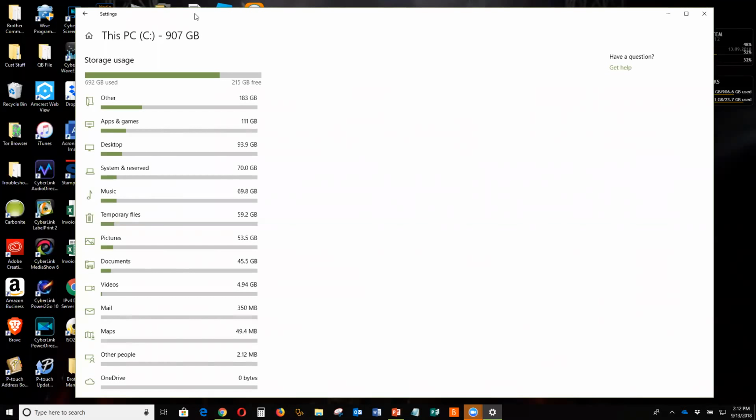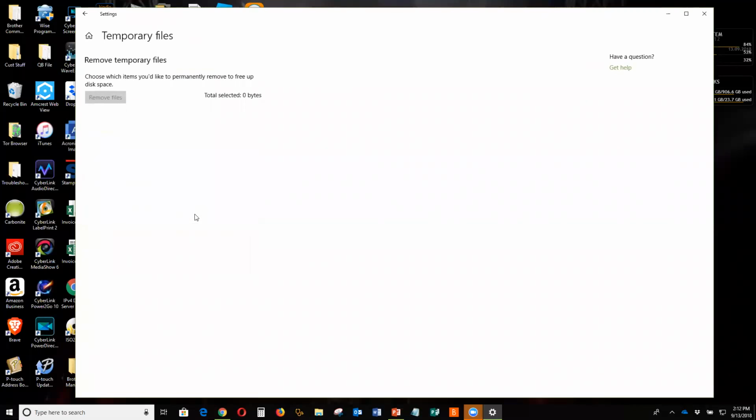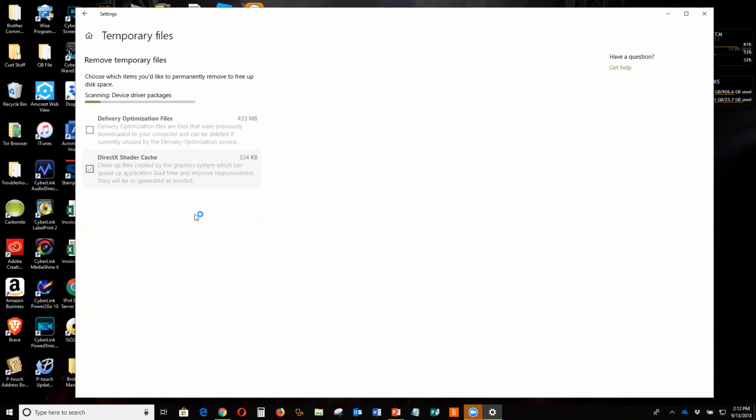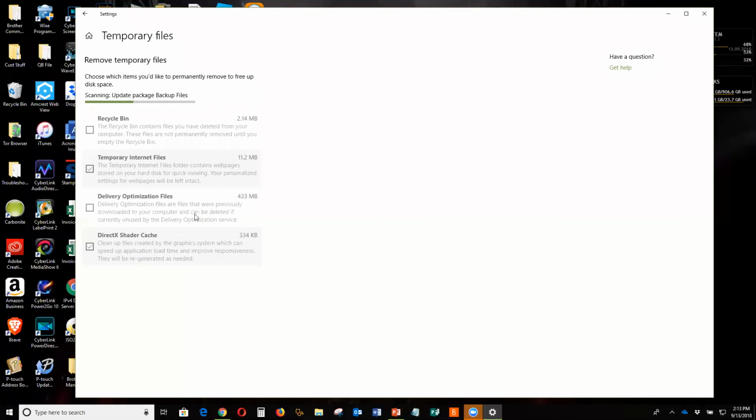Now, music, you see that, but here's one called temporary files. And that's taking up 59.2 gigabytes of space. So I could get a pretty good hunk of space back if I was to take care of those temporary files. Now, here's how you do it. Now I click on temporary files, and it's going to scan, and it's going to make a list. It's going to tell me everything that's a temporary file, how much space it's taking up, and it will let me decide what I want to do.